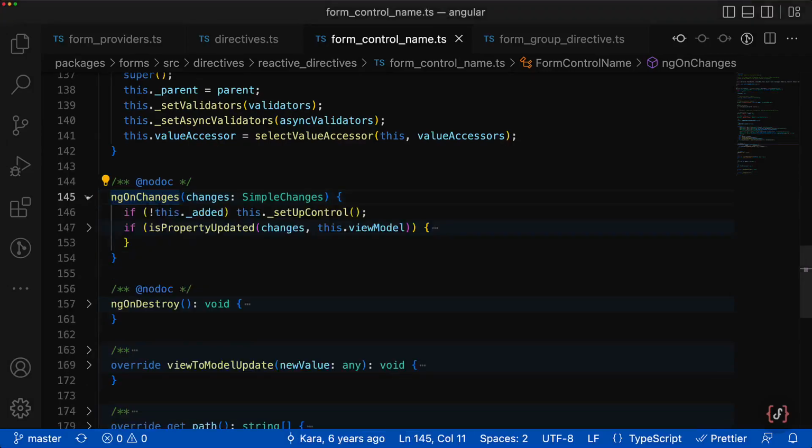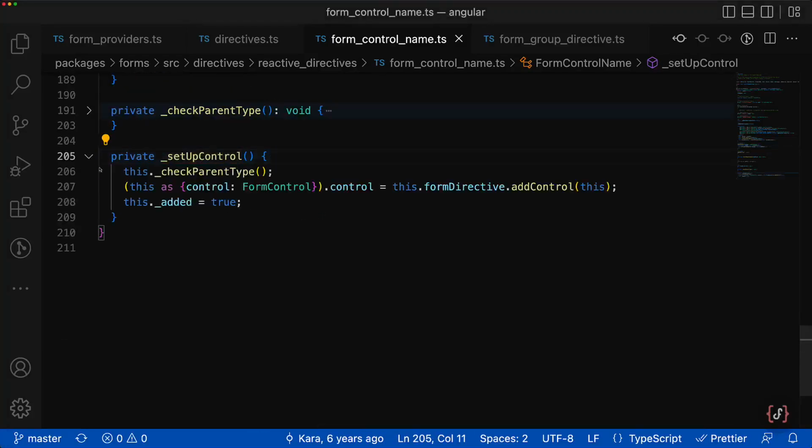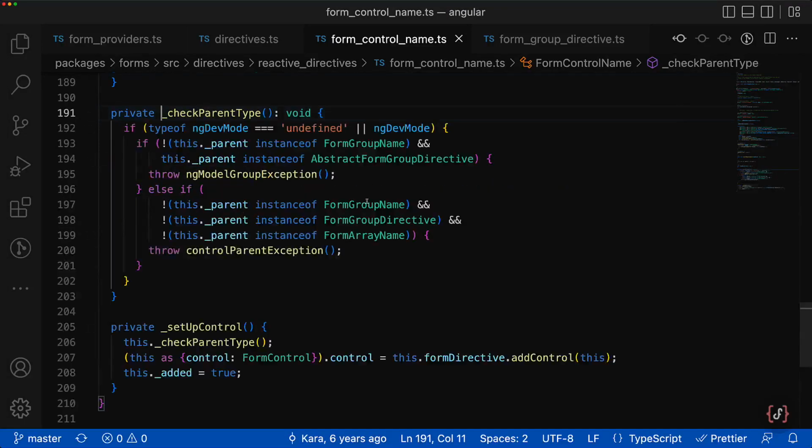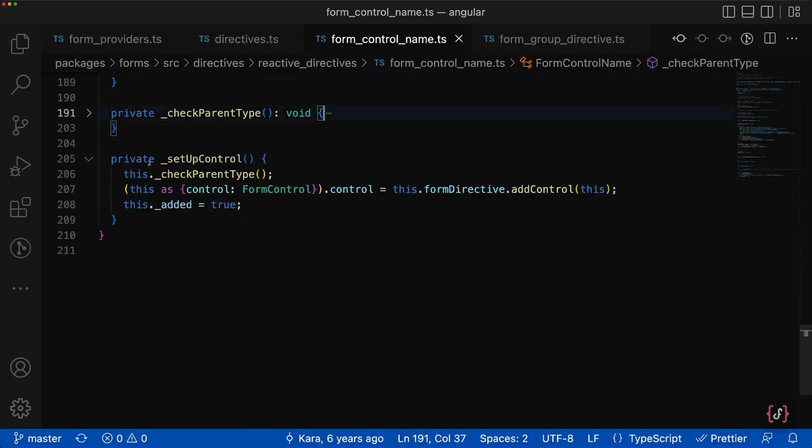Here happens setting up the control if it is not added yet, and some legacy deprecated things that I will skip. So let's jump into the setup control method. Here it checks the parent type. Basically it says that the parent can be only one of the following directives, and if it's not, then you will get runtime errors.